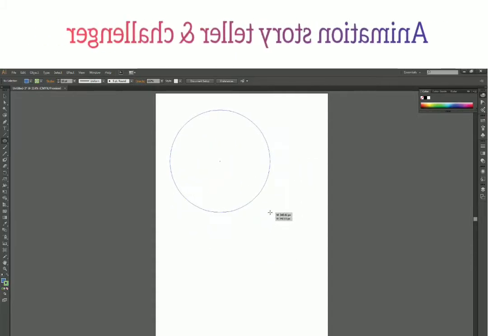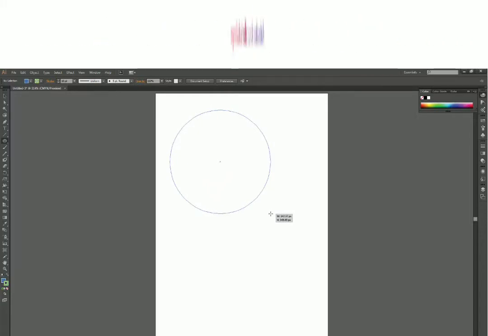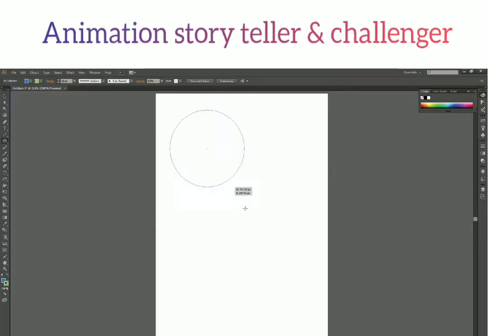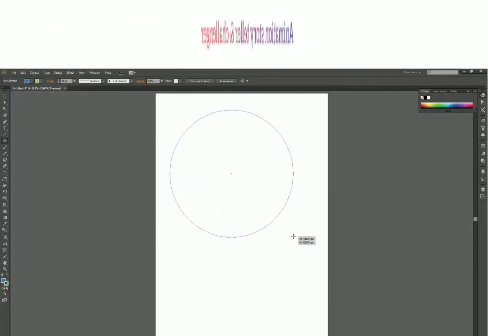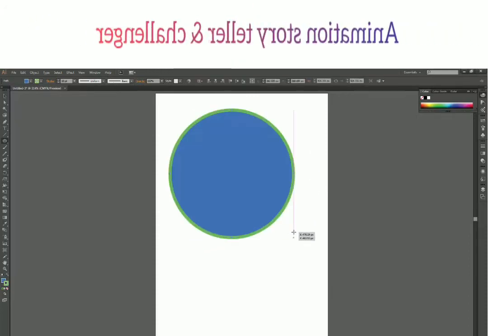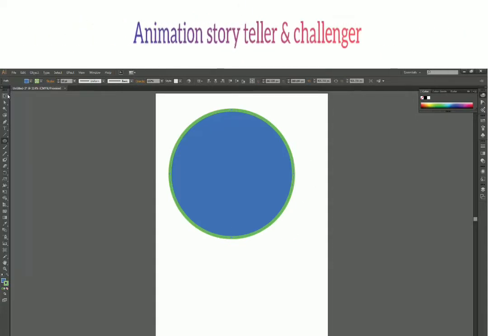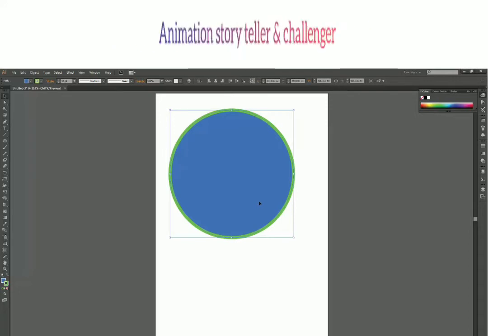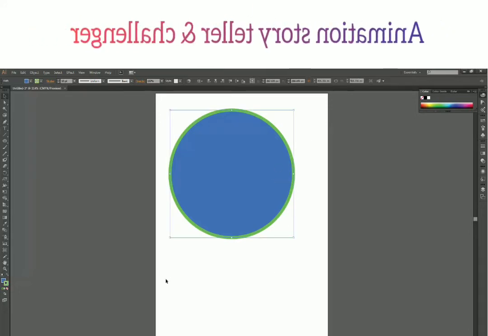If you want a perfect circle, you can press the shift key and it will draw a perfect circle for you. And there we go. When you release the mouse and release the shift key, you have your perfect circle along with all the color information which you applied to the previous object. And this is how we can create the circle.